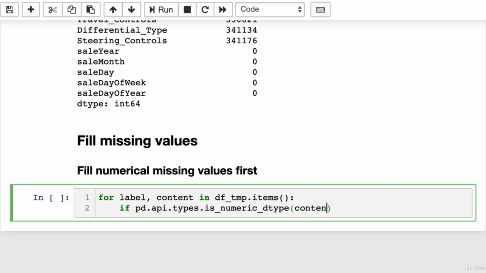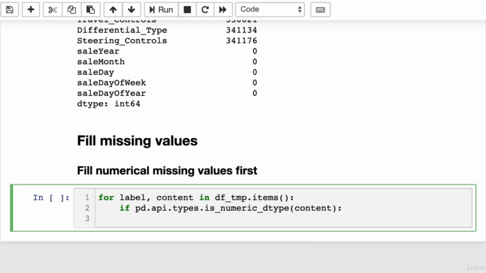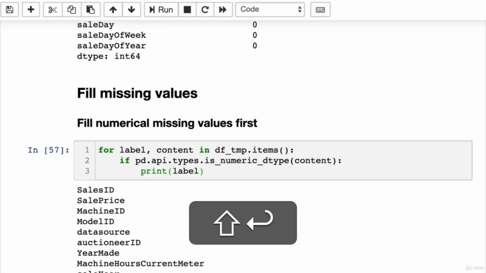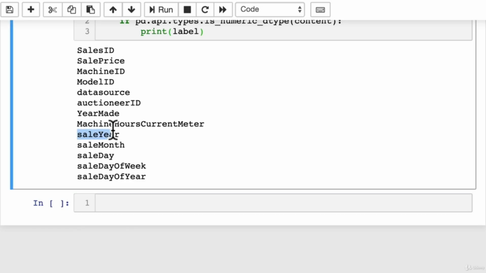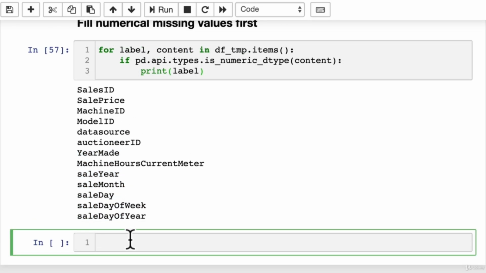What do we need to put in here? If the content, yes. If the content in the column is numeric, we want to print out the label. So that's going to be the name of the column. Wonderful. So let's check out one of these. We made these ones down here, so we know that they're numeric. But let's check out, just for fun, model ID.